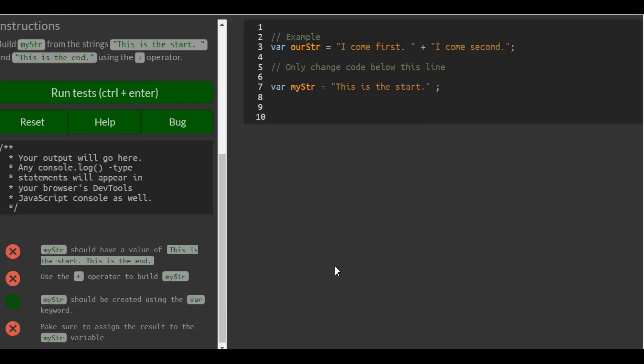So make sure to put your two quotes and then a plus symbol, the plus operator, and then another double quote. And in here, make sure to put that space. You could also put it over here, but I put it there. And then "This is the end." So now what's assigned to myString is the concatenated version of this, which is "This is the start. This is the end."